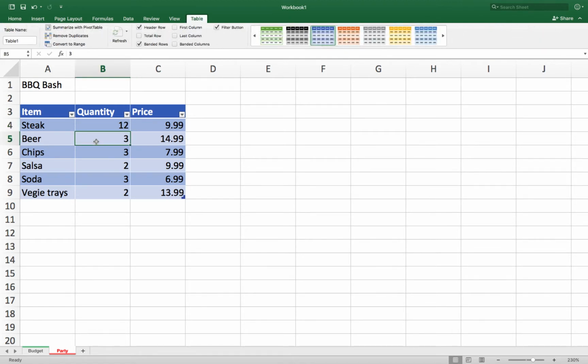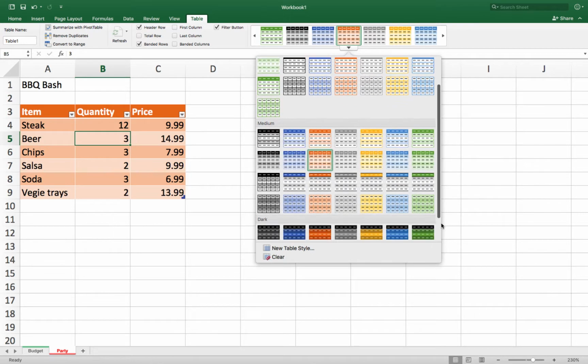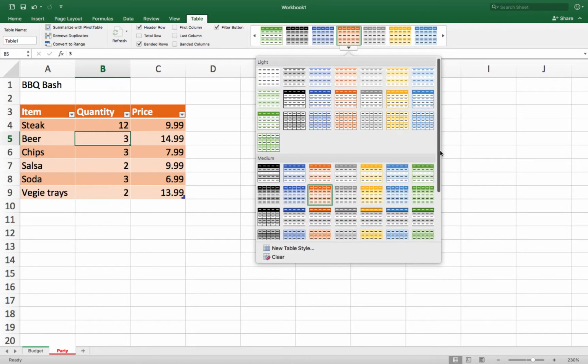Okay? So when I click back in the table, on the table tab at the top there are lots of cool styles. So I can just point at these different styles and click on them to change the appearance. And if you click on the drop down below the styles, there's a whole bunch of different table styles that you can work with here. And we won't get into it right now, but you can even create your own new table styles. So you can do custom styles.